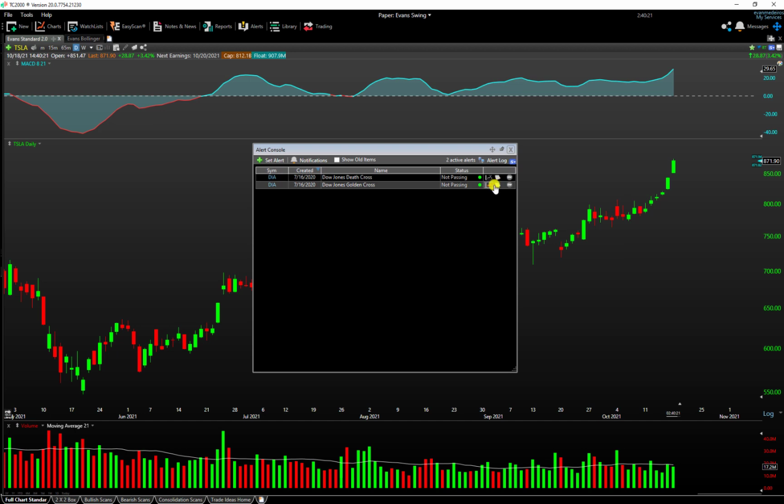You can also see this stop monitoring button here. This will just effectively kill off the alert if I click that. I'm not going to click that.